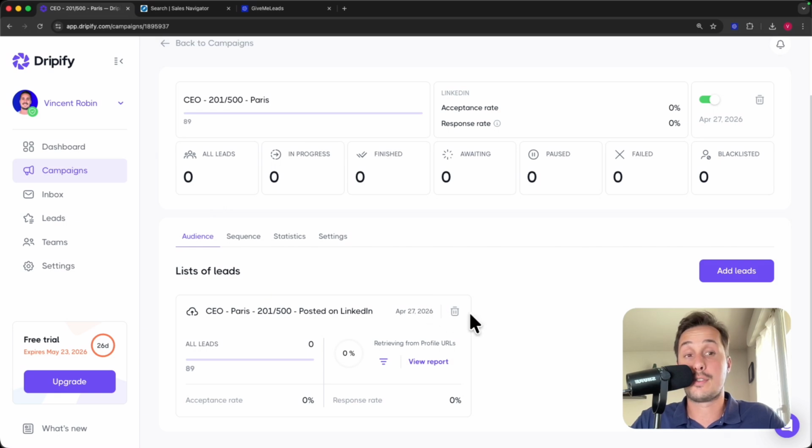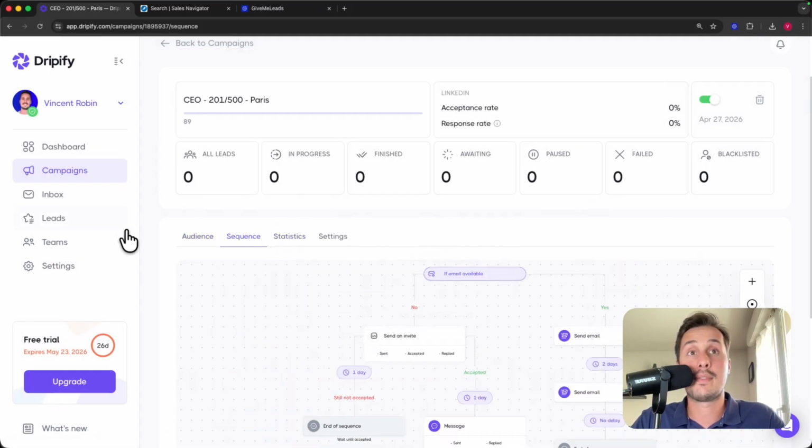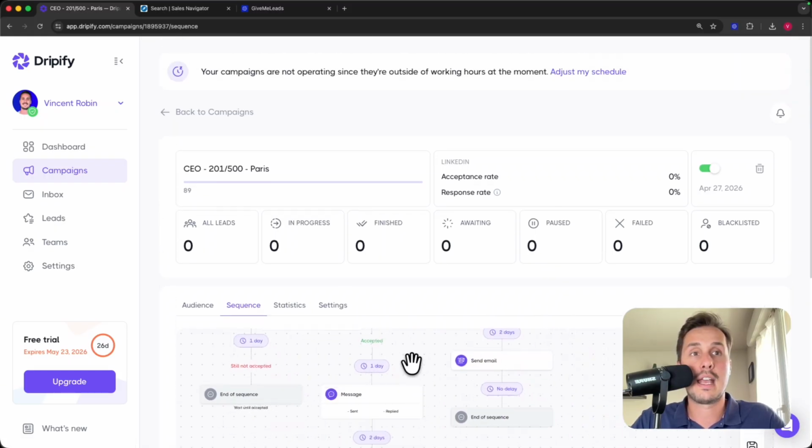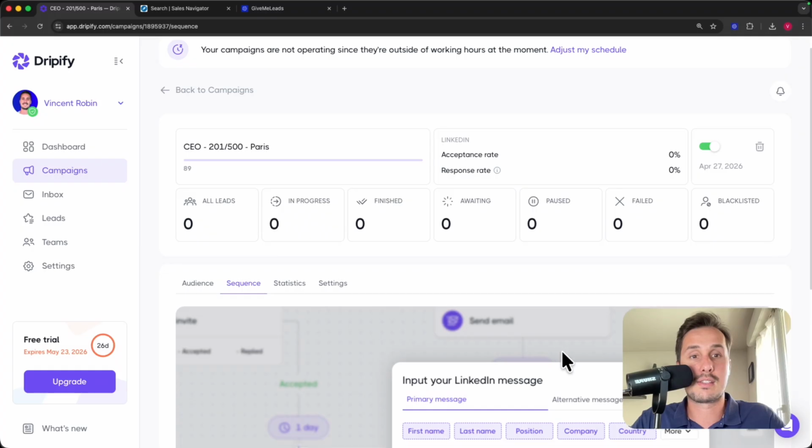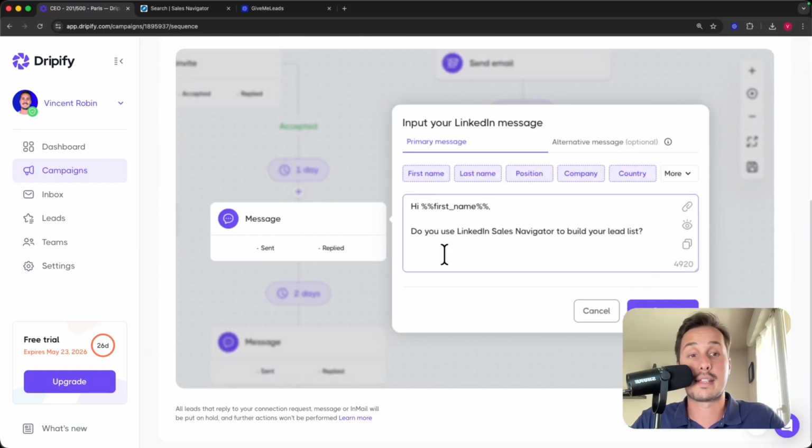And now here, if you want to edit your campaign, so for example, if you want to add some leads, you just need to click here on Add Leads. And if you want to modify a message, you just need to click here in Sequence. And here, for example, you can modify your message. So for example, this one. And here you can write your new LinkedIn message.